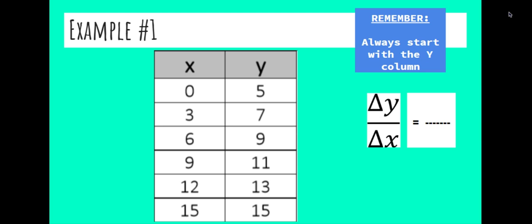So remember, you always want to start with your y column. All right, slope always starts with y. It's always going to be your up or your down, so your rise. Okay, so we're going to look at how you get from 5 to 7. Well, I'm going to count up because 7 is bigger than 5. So in order to get to 7, I have to count up 2.